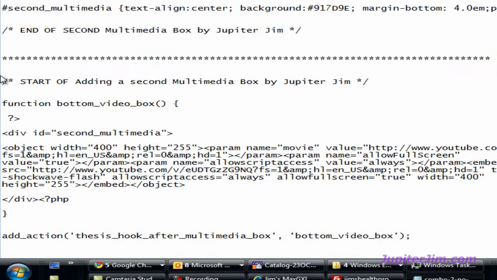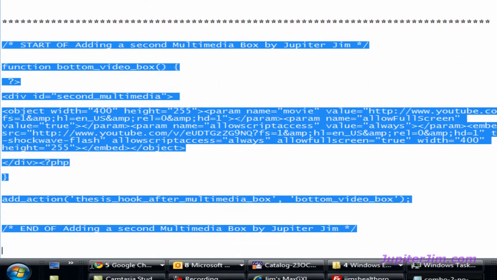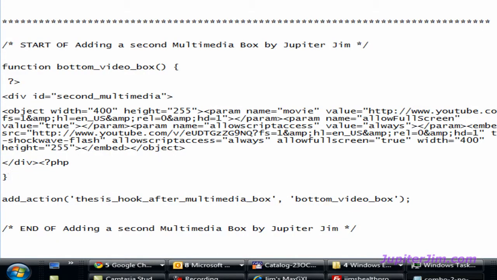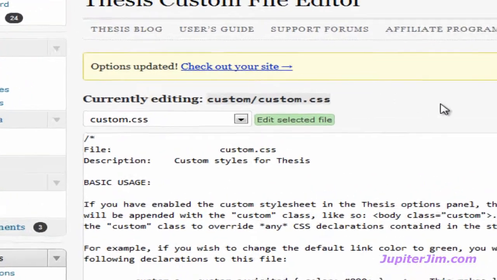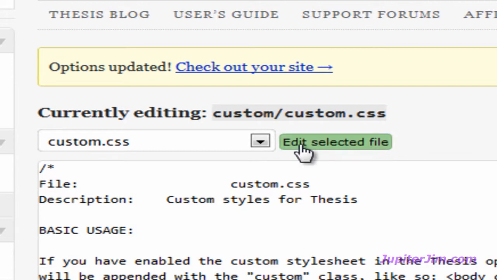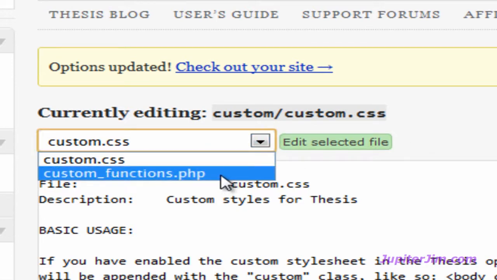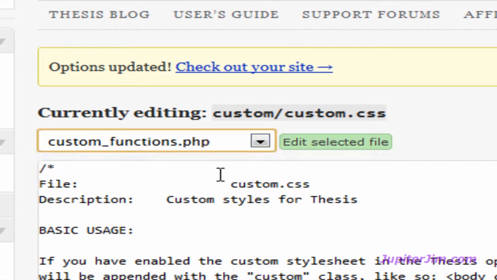Okay, now I'm going to highlight everything here where it says start of second multimedia box by Jim, and then all the way down to end of adding second multimedia box. Control C to copy. Command C if you're on a Mac. I'm going to go back to my blog admin panel, scroll down, get the drop-down menu, custom functions, PHP.